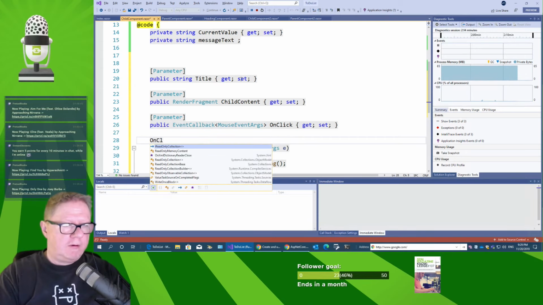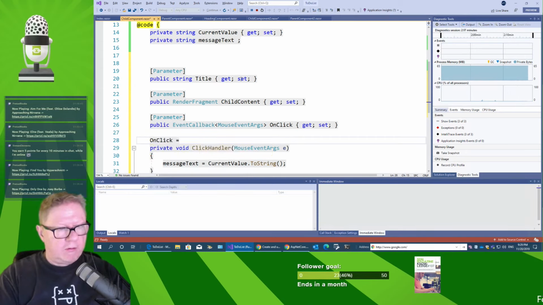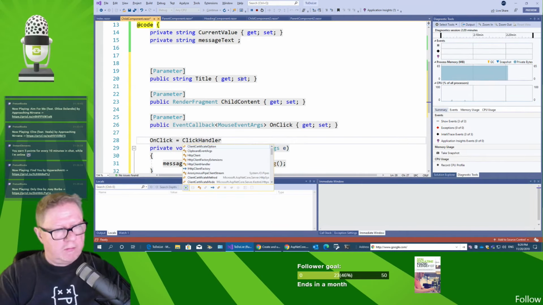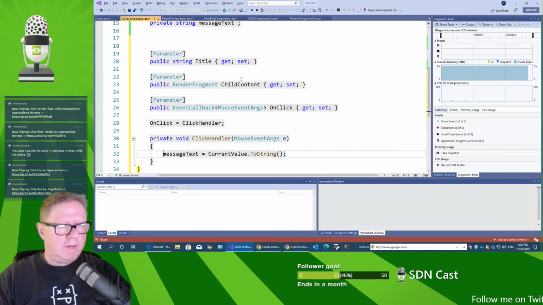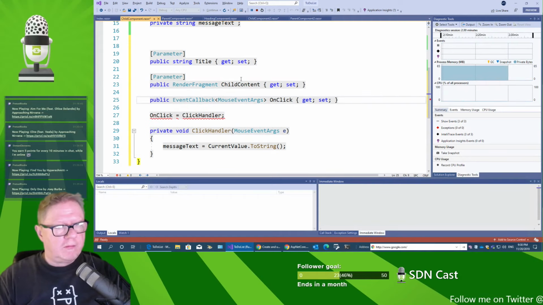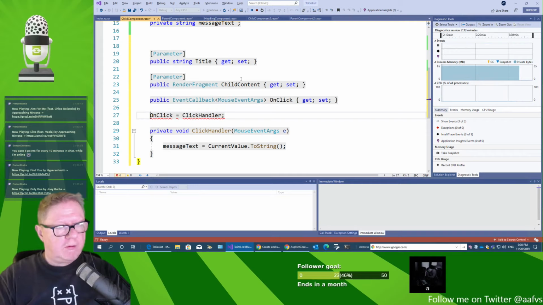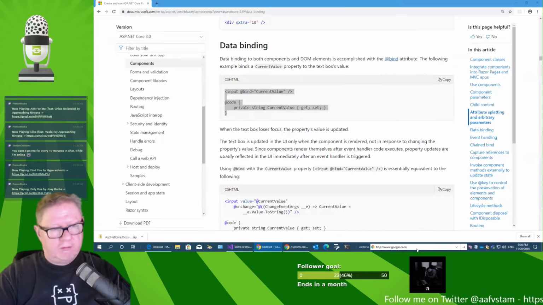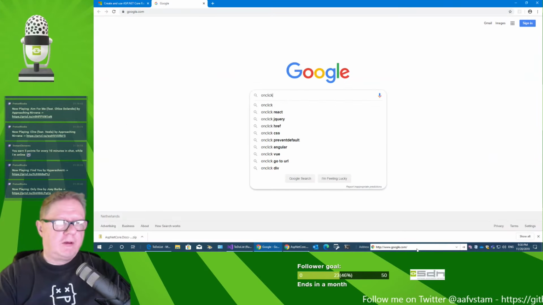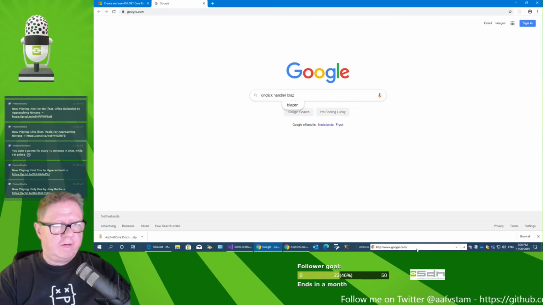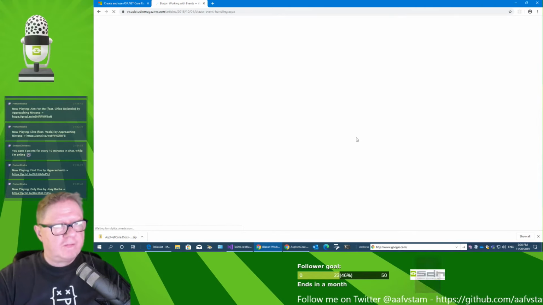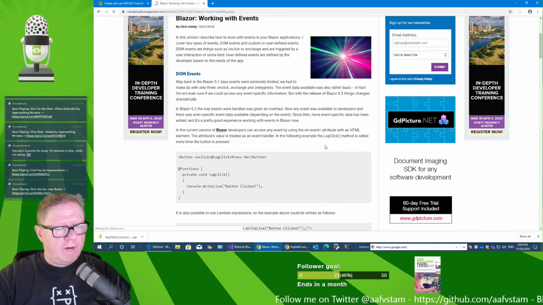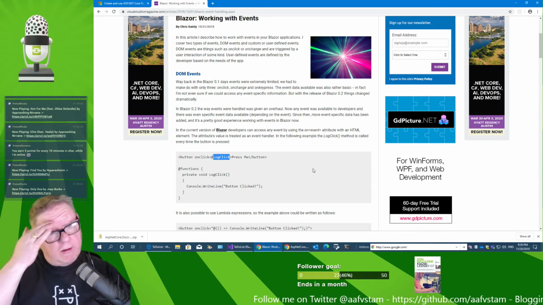On click. Could that be the case? Let's see. Google on click handler Blazor. Working with events. Button on click is log click, like this.